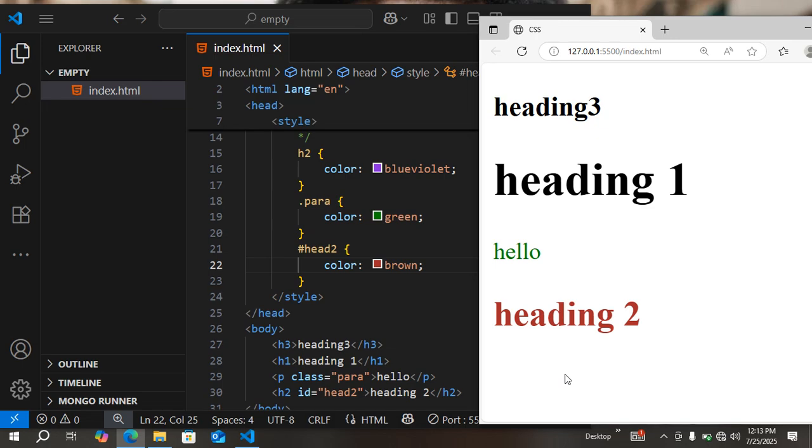So you should note that IDs must be unique on the page. Use classes more often than IDs. This is very important because IDs must be unique on one page. You cannot duplicate the names and give them to different HTML elements.